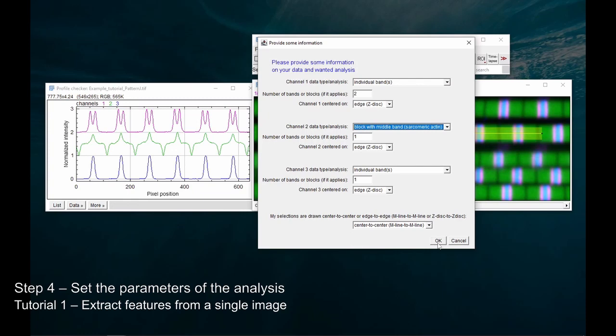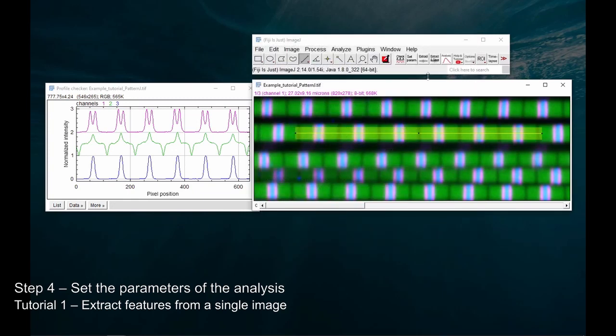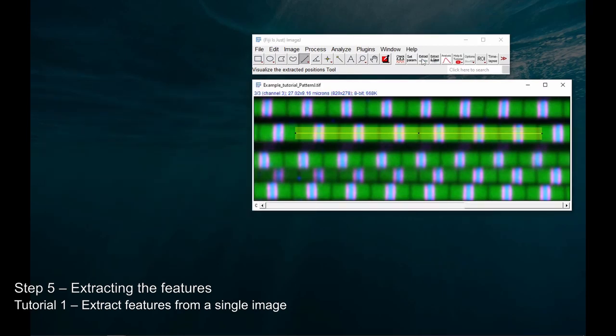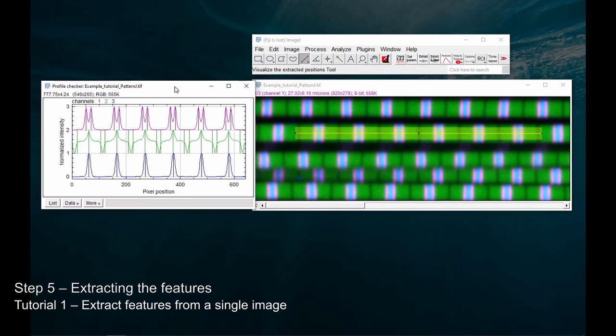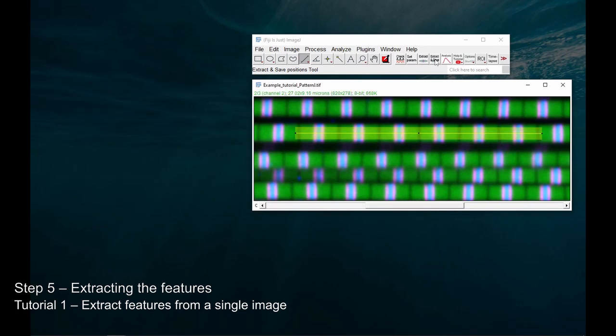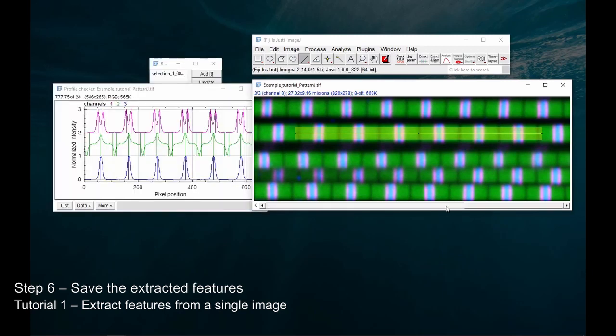Now that PatternJ knows what to look for, we are ready to extract the features of the patterns. For this, simply click on the Extract button. When doing so, a new window appears with the intensity profile, on top of which the positions of the features are precisely found, shown by vertical bars. It is important at this step to check that the features are extracted as expected. If yes, you can continue and simply save the results by pressing on the Save and Extract button. This is what I'm doing now.